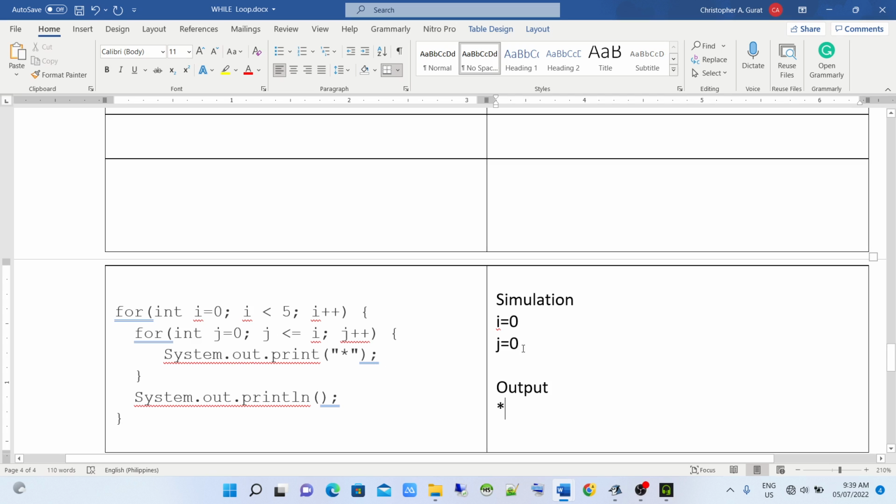Go back to your updation. So we have here j++. j now will increment to 1. So j now is equal to 1. Then check again your condition here. j is 1. Is it less than equal to 0? So take note that 1 is greater than 0. So the condition is false. So you have to jump after the close curly bracket of the inner for loop.